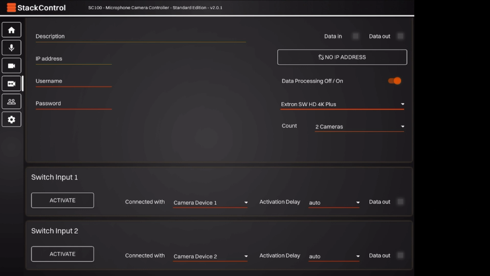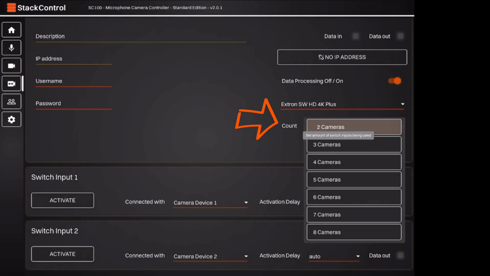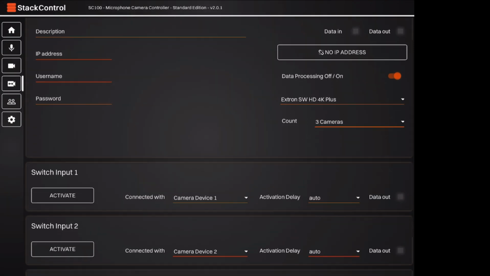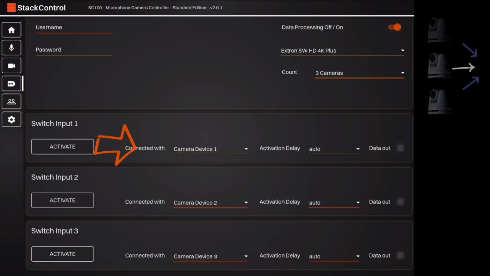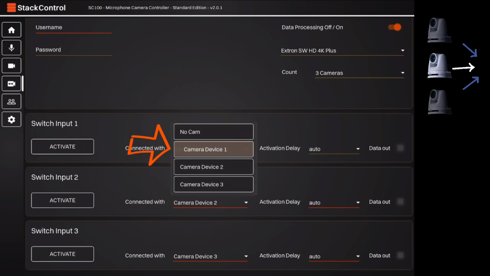Let's proceed with the camera switcher settings. Choose the number of inputs available on the camera switcher. For each input, a dedicated panel is generated, allowing you to select the camera device physically connected to the corresponding input of the camera switcher.